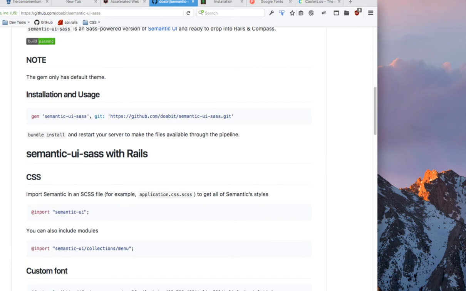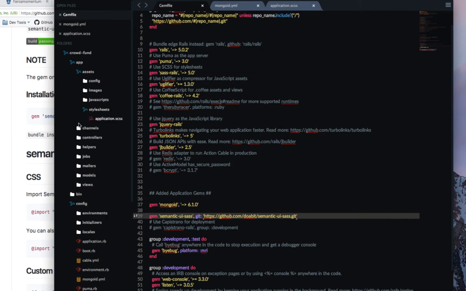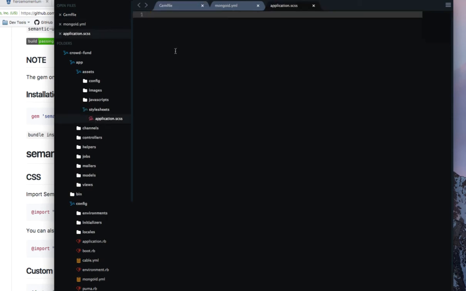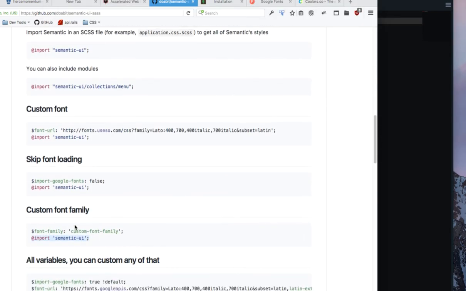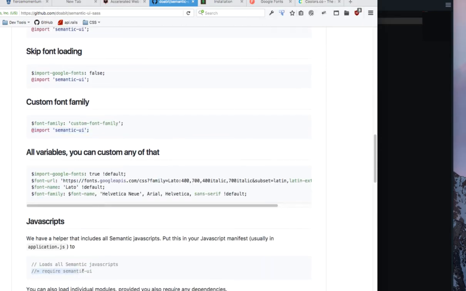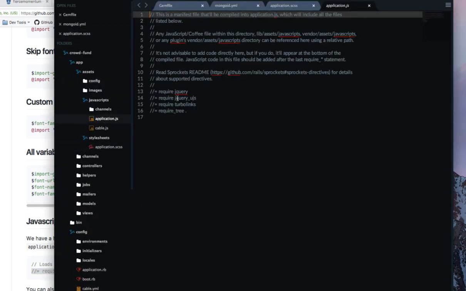So essentially what we do then is go to our assets stylesheet application, and remember how I said this would be like a manifest file. This is where we're going to be importing everything. So we'll import Semantic UI for our CSS, and then for our JavaScript we'll go ahead and require Semantic UI in our JavaScript manifest file, which is here.